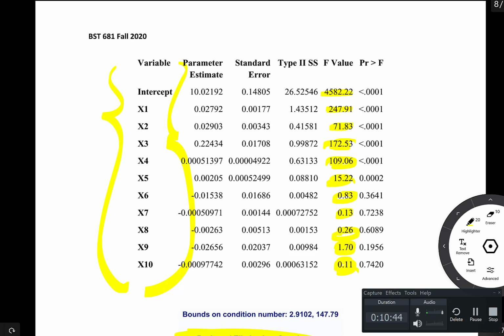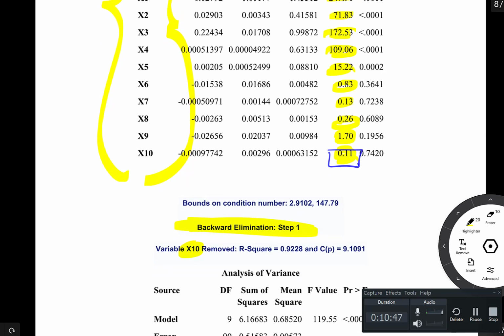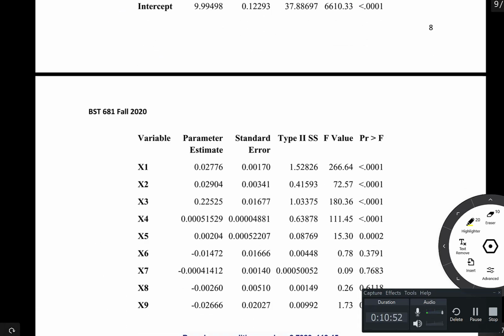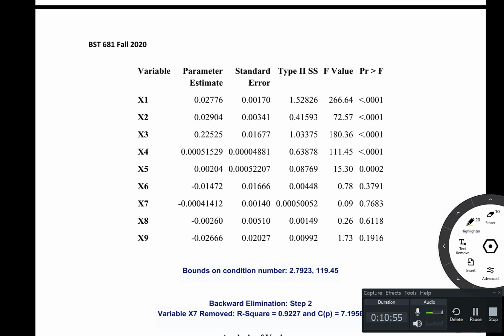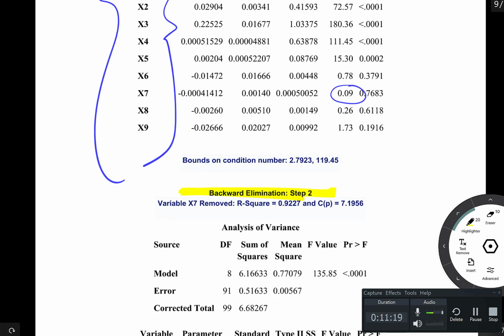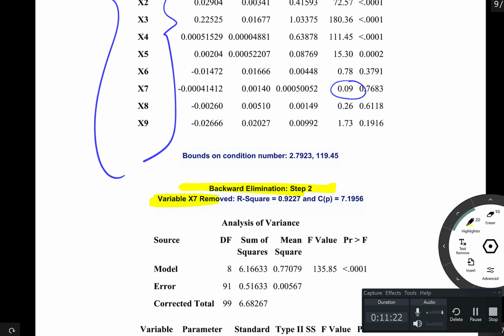Notice that the variable with the smallest value is x10, so it makes sense that x10 was eliminated in step 1. So here are our new variables. So notice we've now got a main effects model with x1 through x9, and again we can predict which one is going to be removed in the next step. Notice that the one with the smallest value for the test statistic is x7. So since x7 is the smallest, we would anticipate it to be the next one removed in step 2, and we can see in backwards elimination step 2, x7 is the one that is removed.